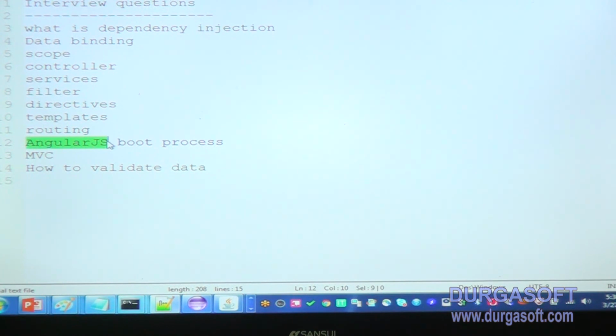How to validate data? Data validation means form validation. We have discussed ng-pristine, ng-dirty, ng-valid and ng-invalid. ng-pristine is a fresh form. Once the form is loaded, that form is in the ng-pristine state. These are all states of a form. Once the form is loaded, that is a fresh form, so the state is ng-pristine. If you change something, then that form goes to ng-dirty.